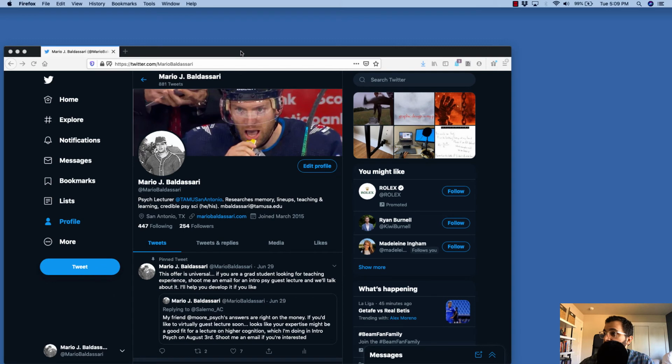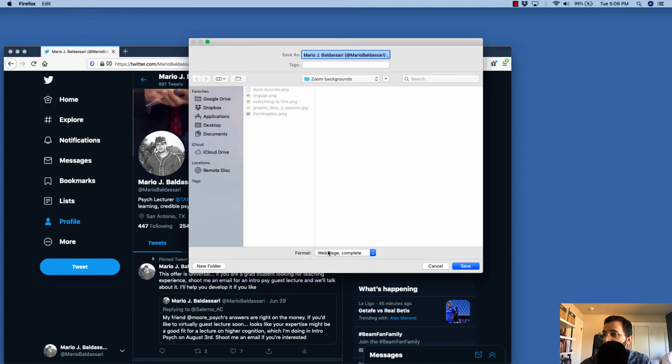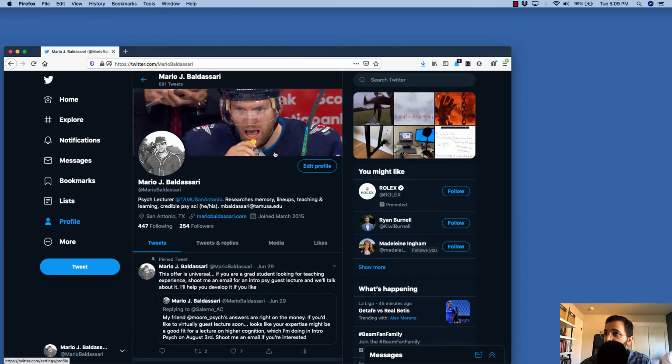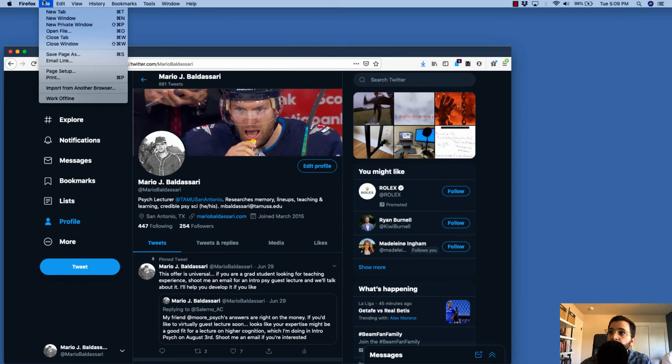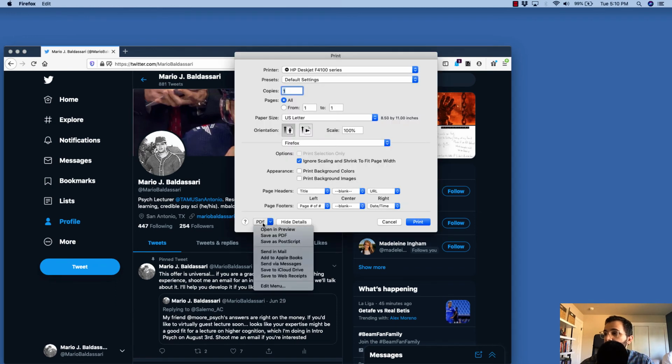I'll show you this same idea on one last place. Let's say you ran into a really incredible Twitter feed that you were like, I gotta save that. If you go to Save Page As, you actually can't export this as a PDF this way, so don't do that. But if you go to Print, the option appears yet again. So the print option is going to be pretty much everywhere.